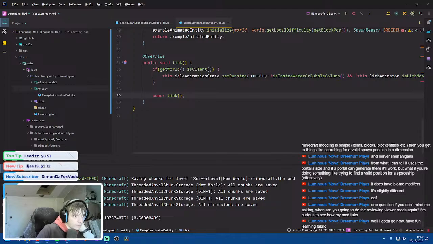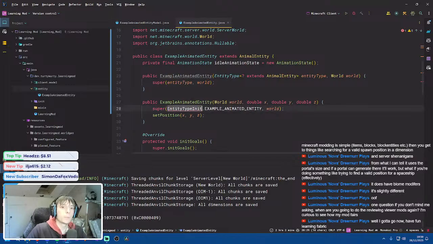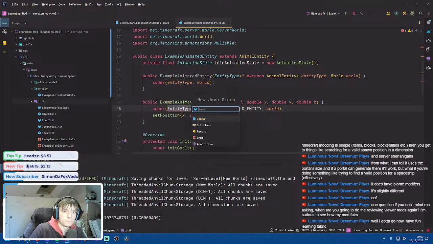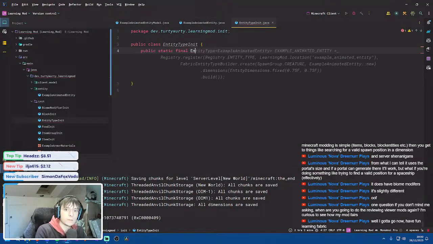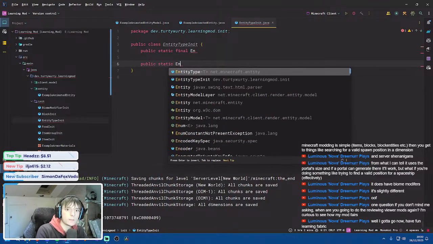We also need the attributes, don't we? And the spawn rules. I don't know how you do those, but let's register this first. I think that is probably a good idea. So we'll go entity type. Let's actually create that method. So public static entity type.